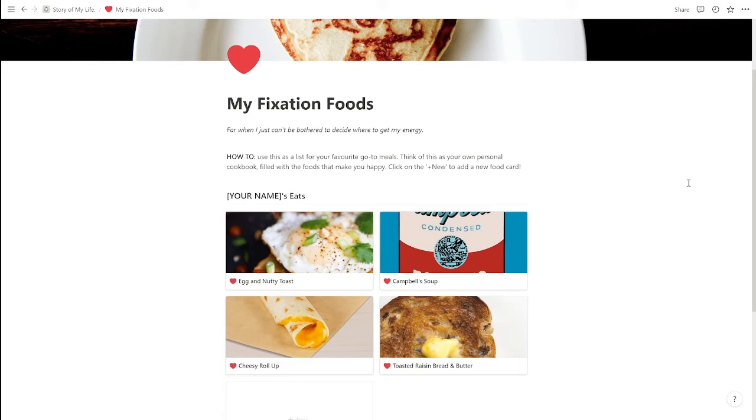I definitely recommend. Just like any soup, Campbell's soup. I love mushroom soup. Cheesy roll-ups, which is just tortilla with cheese melted in the microwave, or sometimes I'll take white bread and roll that up with cheese in the microwave. It's just fast, it's easy, it's yummy, it makes me feel good. And my ultimate favorite is toasted raisin bread with butter. Very specifically, Sun-Maid raisin bread. My fave. I cannot get enough.